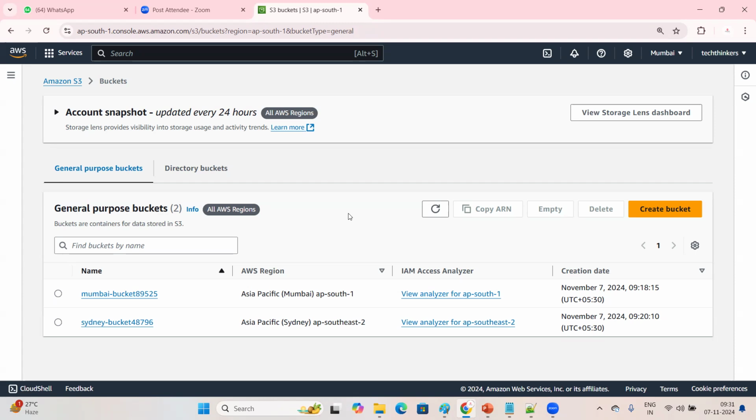Usually we don't have that feature to replicate the same objects within a single region. The purpose of cross-region replication is, if one region fails or there is downtime, we can access the objects from the other region. So we can create one more bucket and copy the objects into that bucket, right? That is called replication, right?